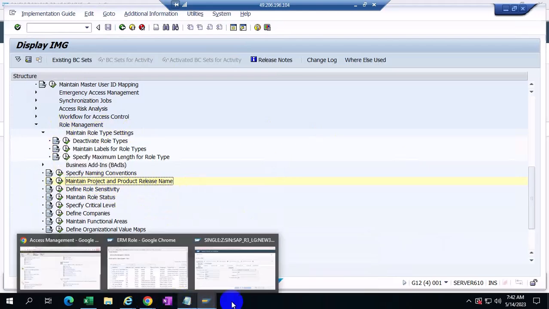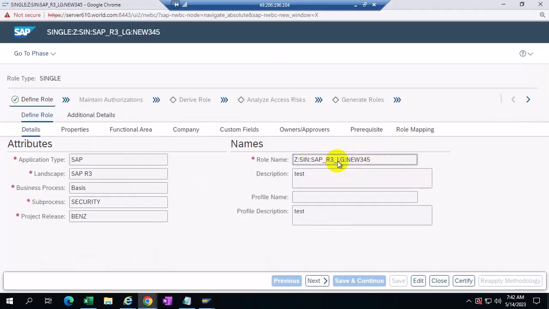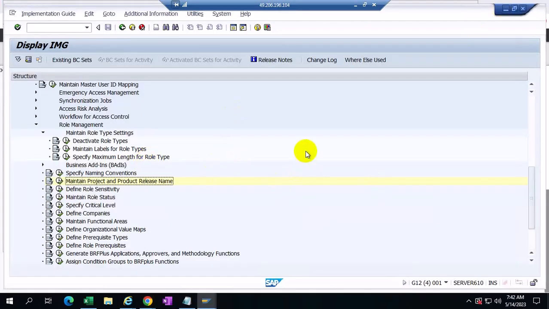So if you want to identify the role name, you can maintain the project release as well as one of the inputs, just to identify the role or rollouts. Yes.